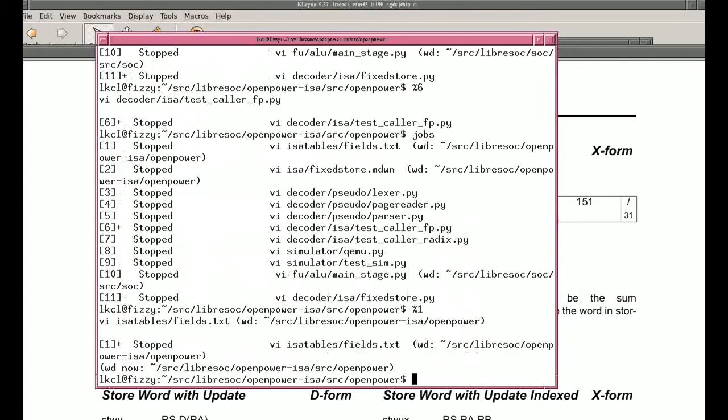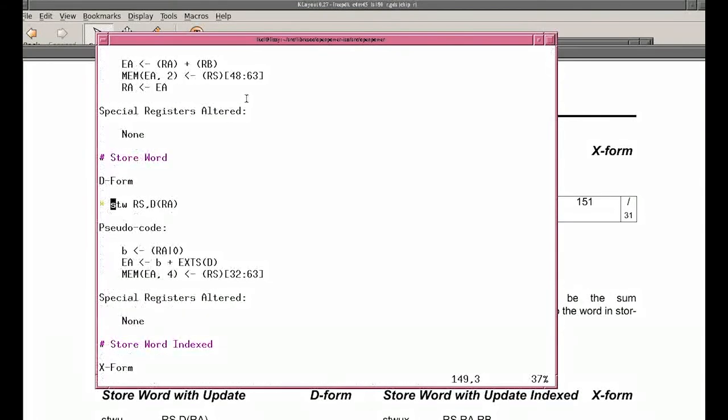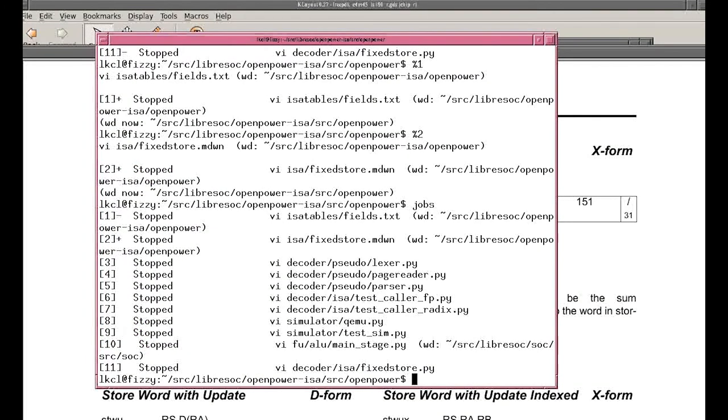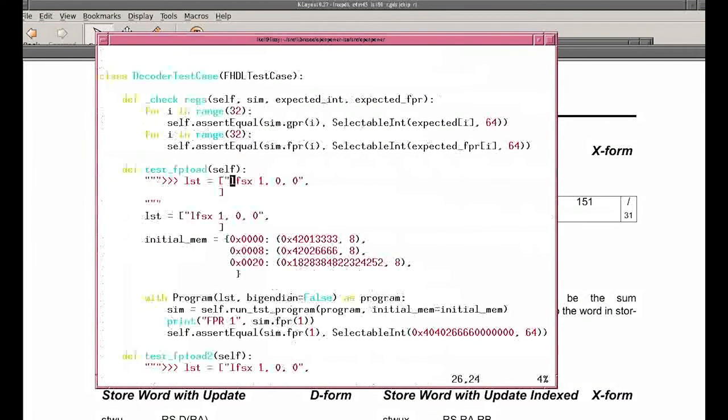Sorry, give me a second. So where we have this format here, we match that against the relevant instruction's format here. So we can pass in some initial memory values that we want, and then run that simulated instruction and assert and compare it against the expected value afterwards. And we do thousands of these tests now.